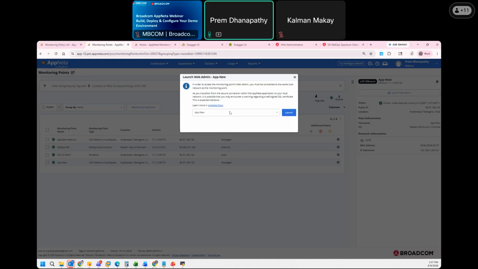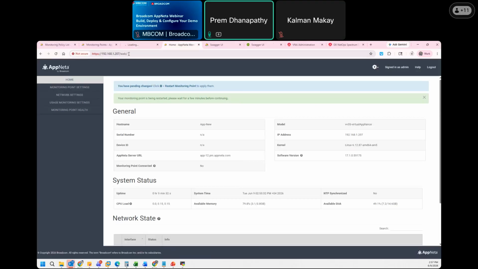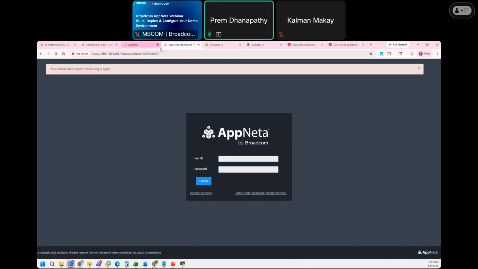If you have a proper DNS, the app should automatically launch. As of now, the DNS is not present at my place, so I can just copy the IP address and launch the application.